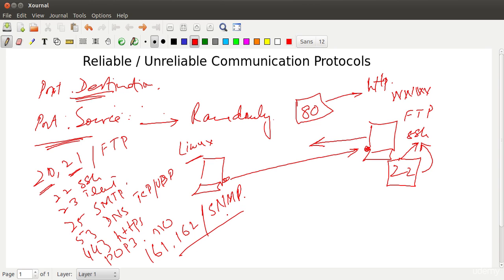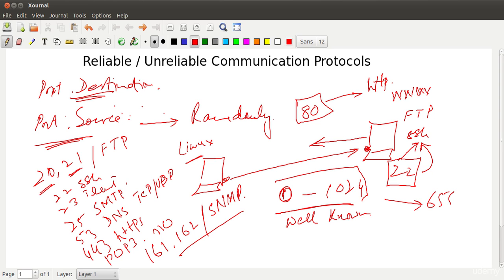Now let me bring up the terminal and show you some of the ports that are available by default, which you can look into in the configuration file, so that you know what ports are available on Linux systems. I should also mention that port numbers from 0 to 1024 are usually called well-known ports, and the upper range goes up to 65,535.